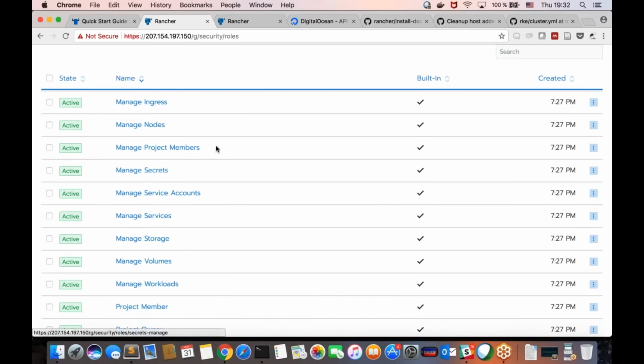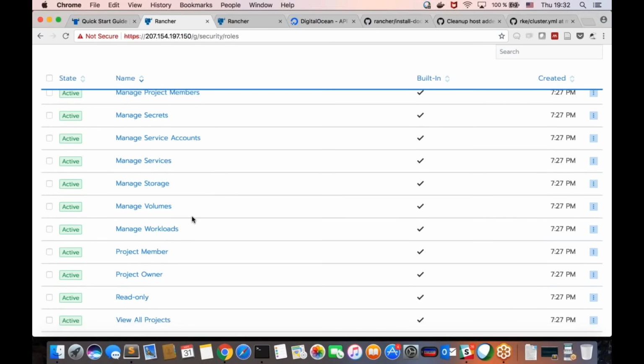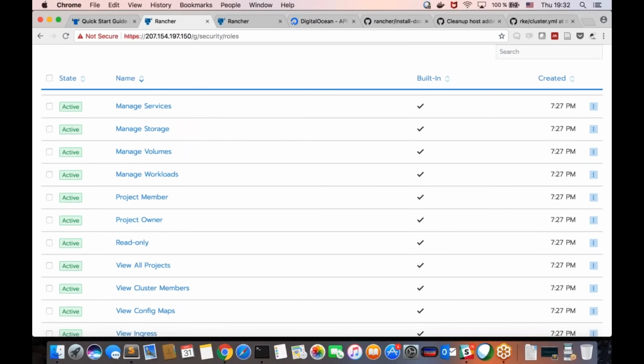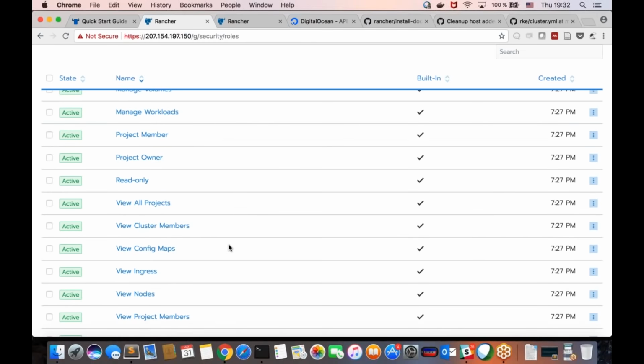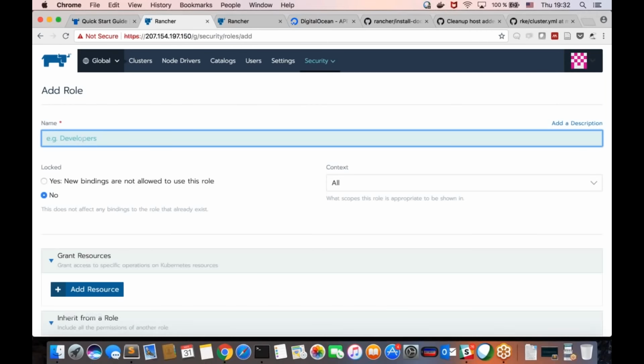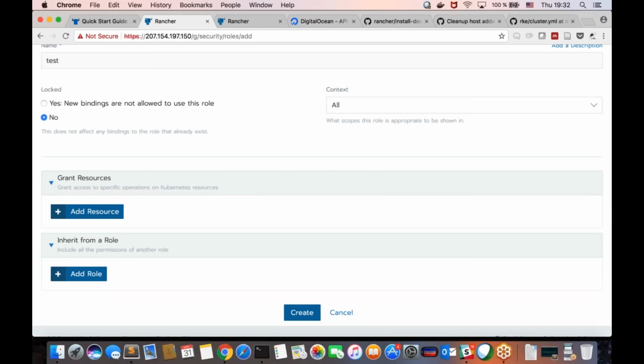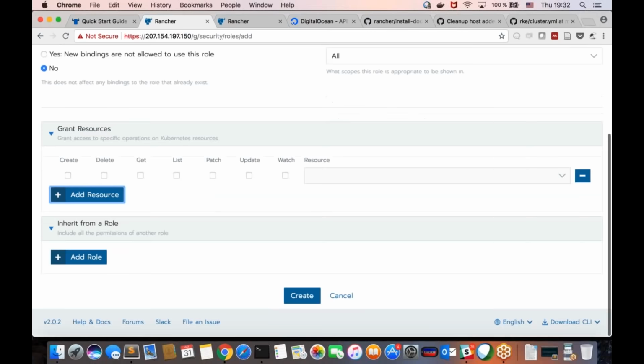Then on the project level, you can have roles for users that just manage storage, just manage volumes, or a read-only role for specific user groups. These are some of the predefined ones, and then you can really get to the nitty-gritty and create your own roles here. Nice thing is that these work in an additive way, so you can inherit from an existing role and then grant additional privileges on top of that.